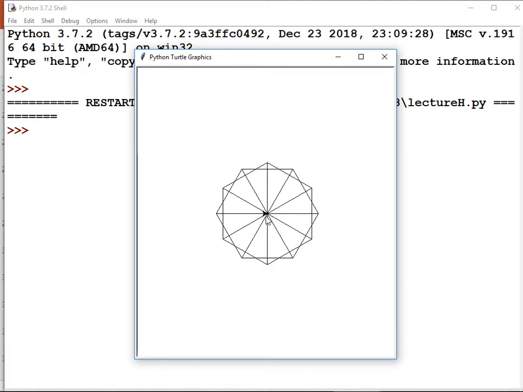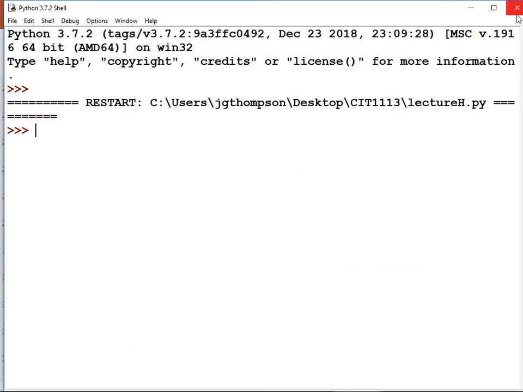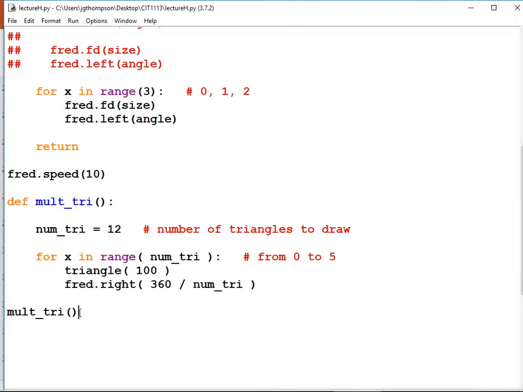It'd probably be neat if we passed in the size, right, so that we could draw larger ones and bigger ones. But I'm almost thinking that we've taken this one to its logical extreme. How about something that draws circles now? Same idea. Number of circles, right?